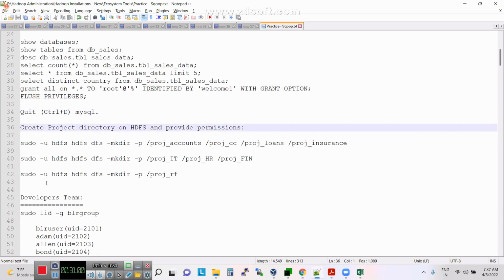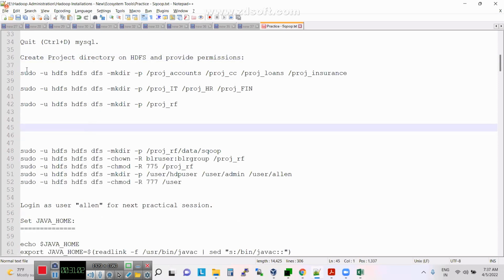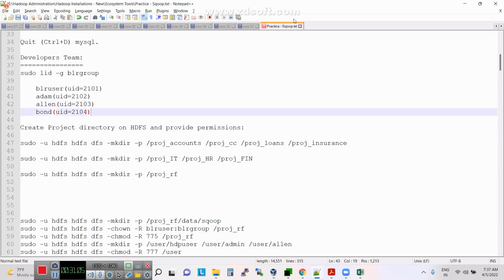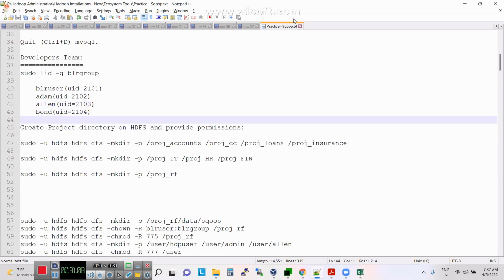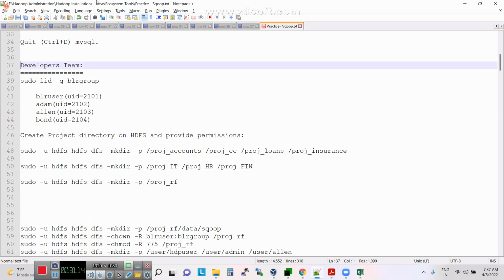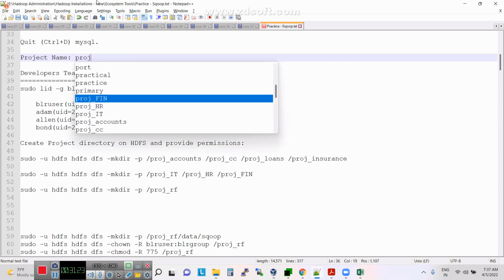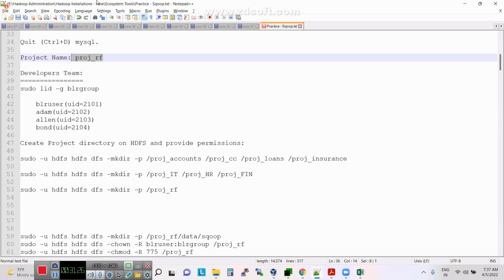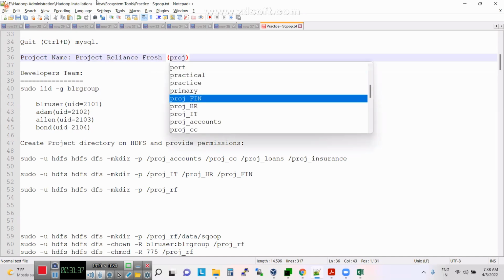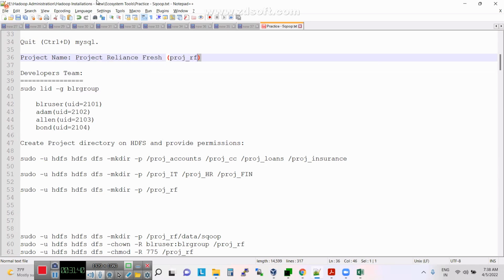Now create a project directory. This is the developers team. What is the name of the project actually? The project name is project underscore Reliance Fresh, project underscore RF. This is the project name.